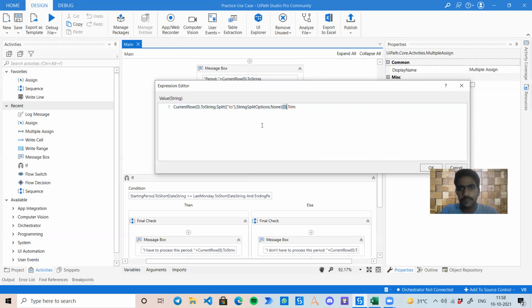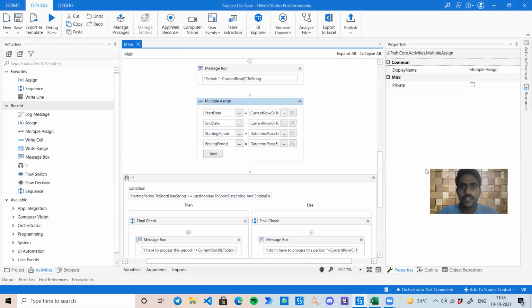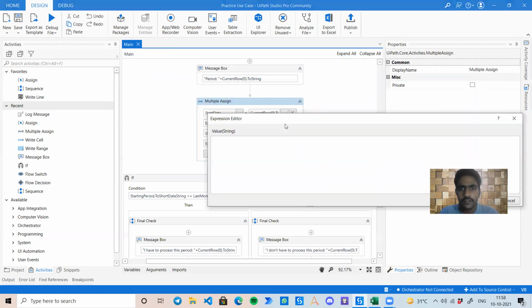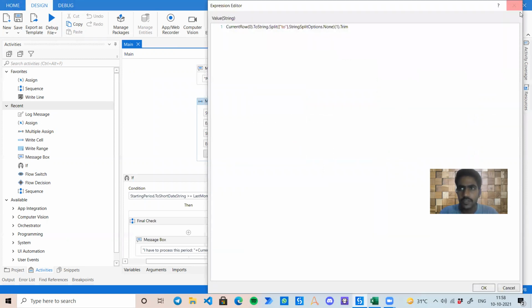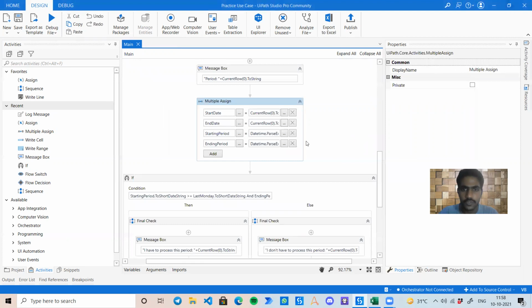Then I'm fetching the 0th index value, that is the start date, and trimming it just for any kind of white space that might be available. Similarly, for the end date, the logic is completely the same. We are just fetching the first index value instead of the 0th.